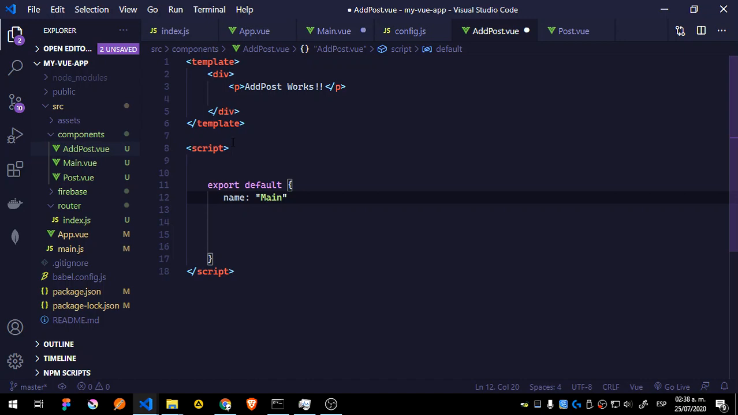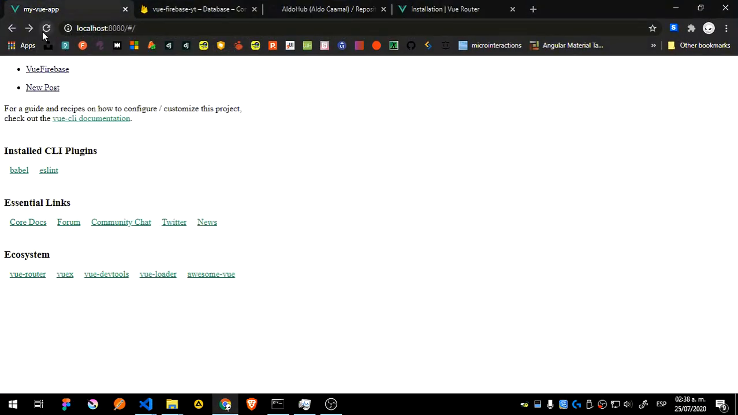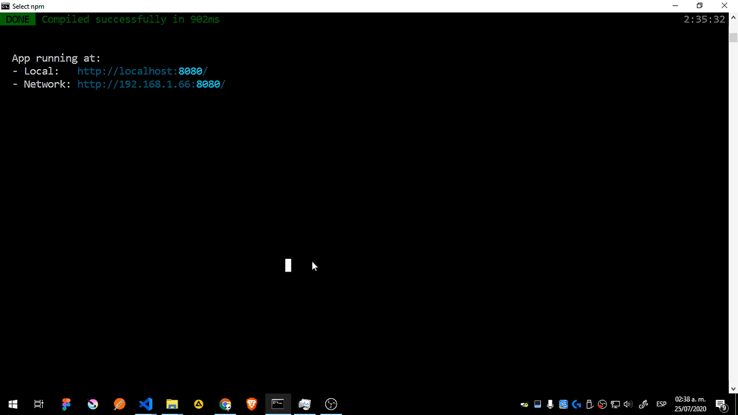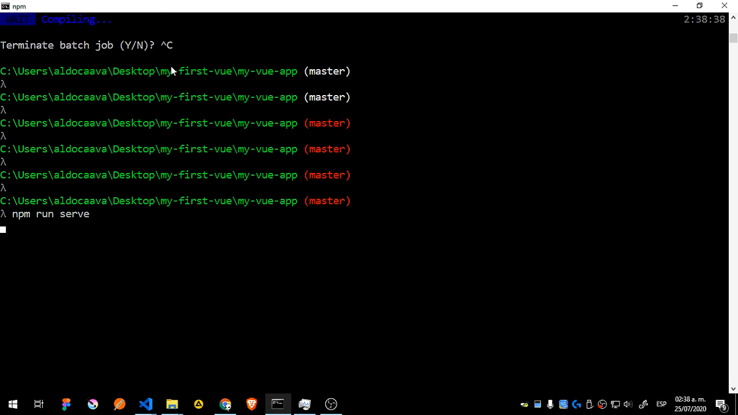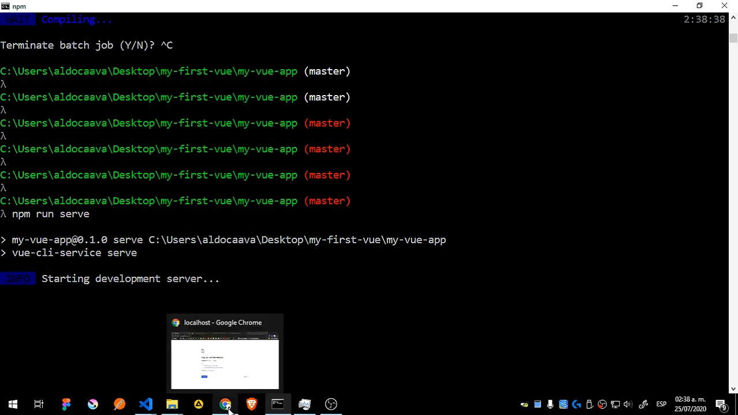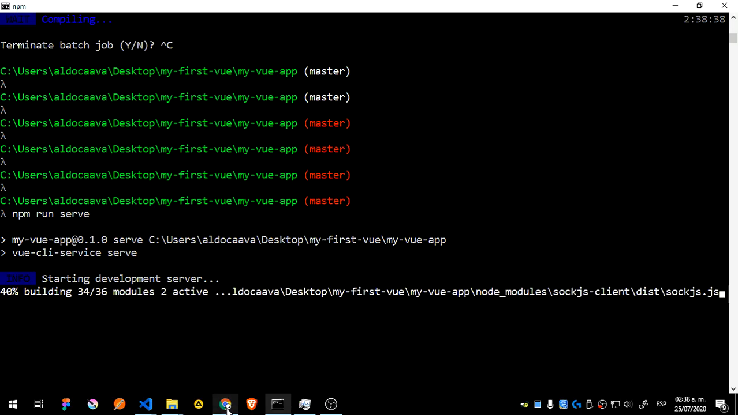So let's just say main. Let's even remove the space in there. Okay, let's see what happens here. Let's just wait. It's compiling. Sometimes it kind of bugs there and it doesn't want to compile. Let's just wait for this.